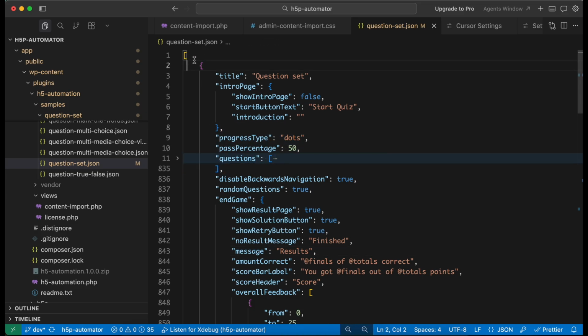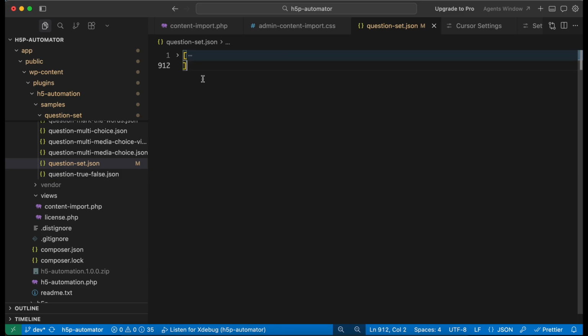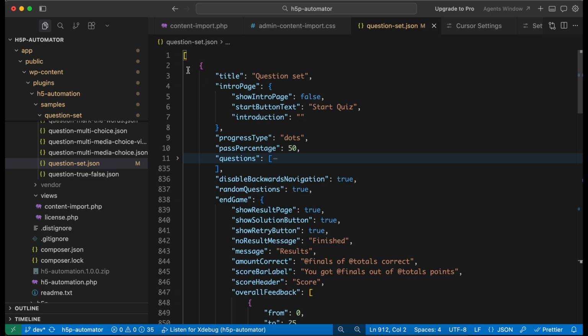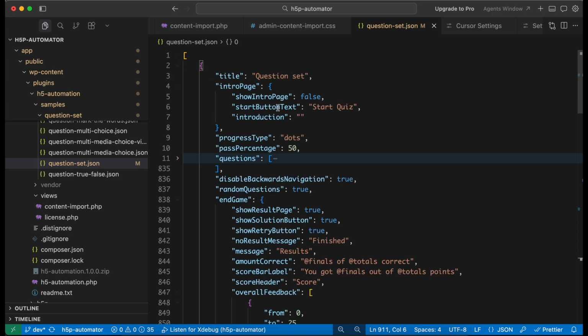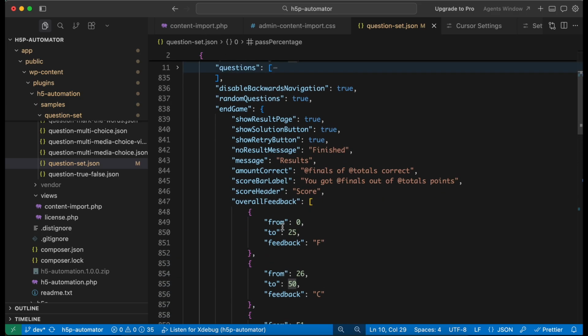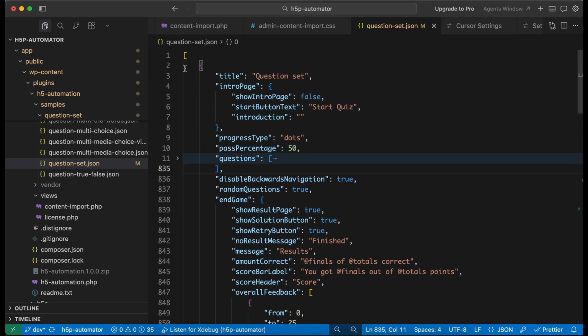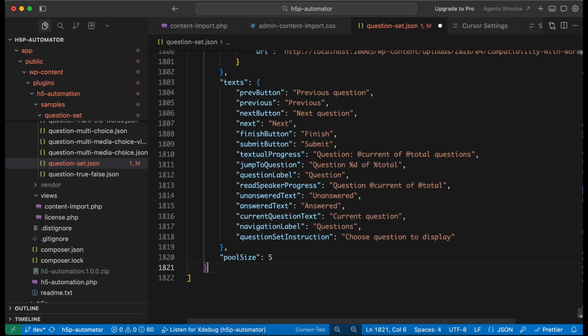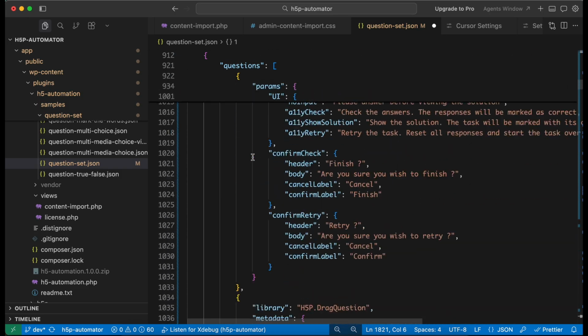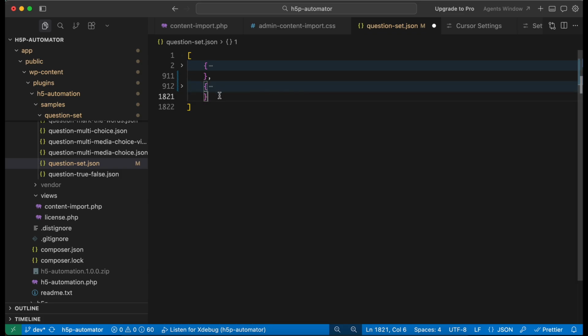Here you can see the contents start with a square bracket and end with a square bracket, and inside this you can see the curly braces. We call it an object. Each object here means one question set, and inside this I have multiple questions. If I just copy it and paste it here, it means I have added two questions. This is as simple as you can see.